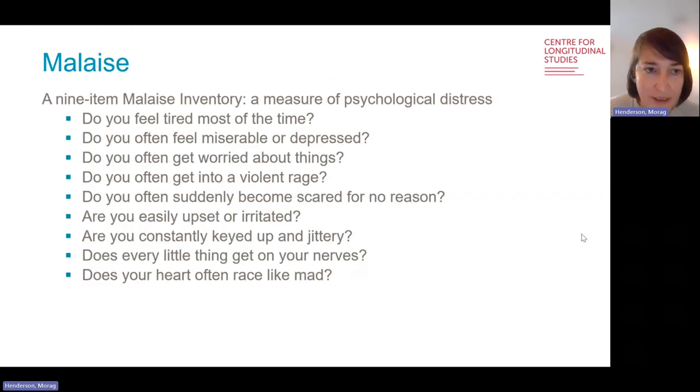So this is the malaise inventory, the 9-item malaise inventory. It was devised by the late CLS professor and former director John Binner for use in the questionnaires. The original malaise scale had 24 items, but because of space within the study and time tensions, Professor Binner developed this shortened version, and it was validated and found to provide accurate and consistent measures of psychological distress both within and between generations, and allowed us to get a better understanding of the measurement of mental health.